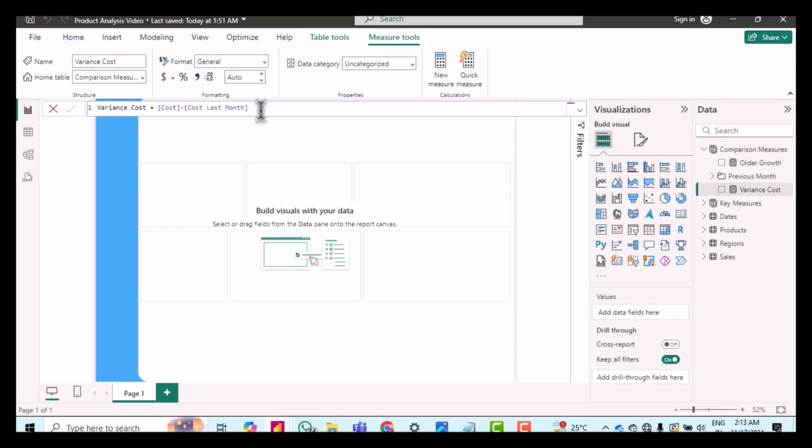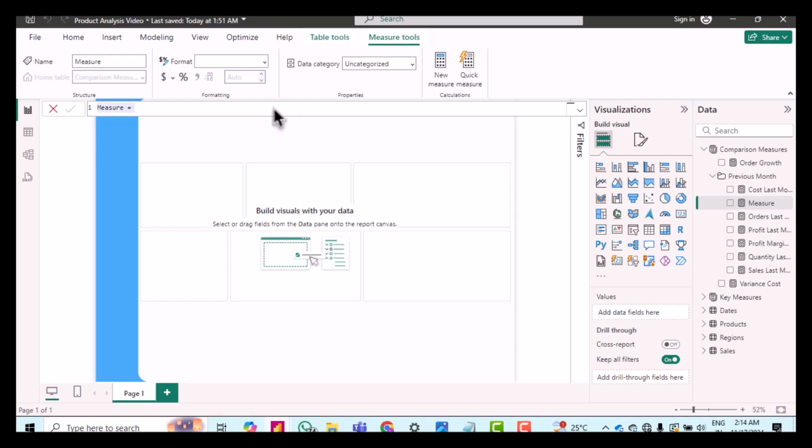After that, I am going to create another measure for variance quantity. Again, select New Measure and hit enter. I am going to do the same for other measures like profit, quantity, sales with the exact same formula and method.